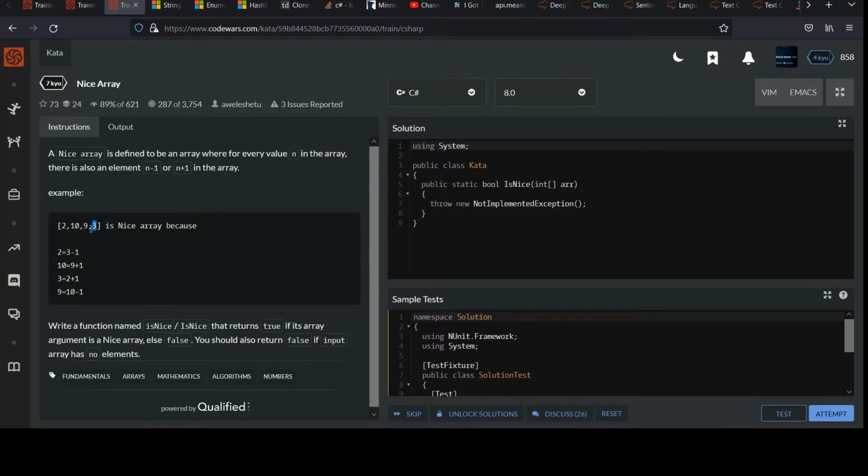It's only 1 away. 10 has a neighbor in 9. 9 has a neighbor in 10. And 3 has a neighbor in 2. There's only a difference of 1 between those, and it can be either higher or lower. It doesn't matter. Write a function named isNice that returns true if its array argument is a nice array, otherwise false. You should also return false if the input array has no elements.